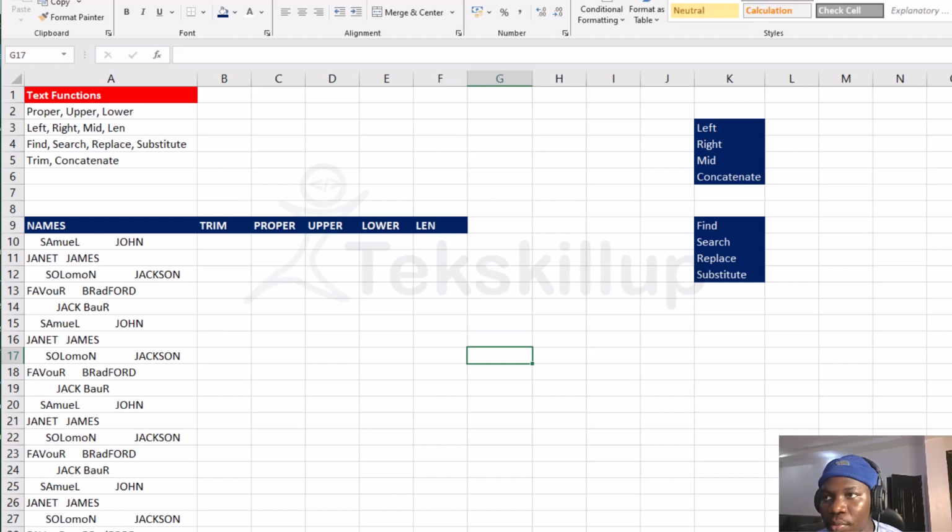We also have what is called the length function. This is going to calculate the length of the word, including even spaces. It's going to count a space as a text value and include it. We are going to be looking at that here.